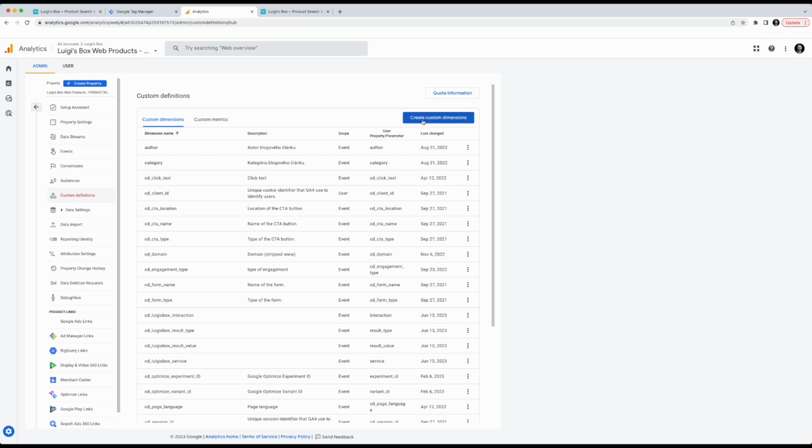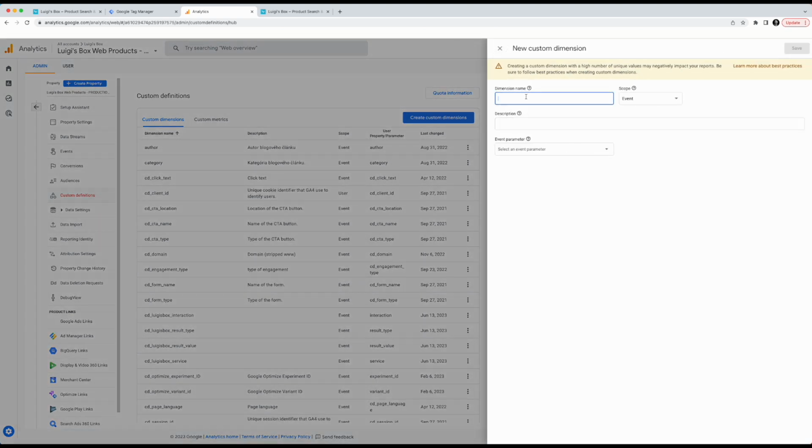You can do this by clicking the button, create custom dimension, and then type in the name. So let's say Luigi's Box service. Scope is always the event. You can put some description here, and then you have to type the parameter name here. Not the event name, like the Luigi's Box dot, only the parameter name. So in this case, it's service.